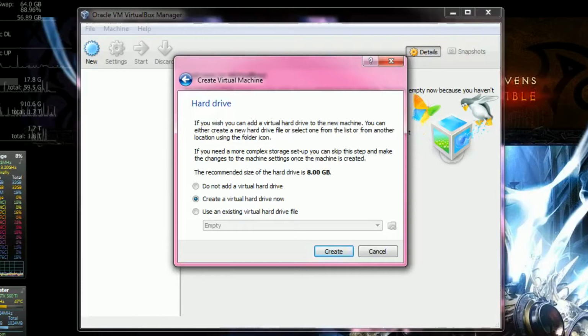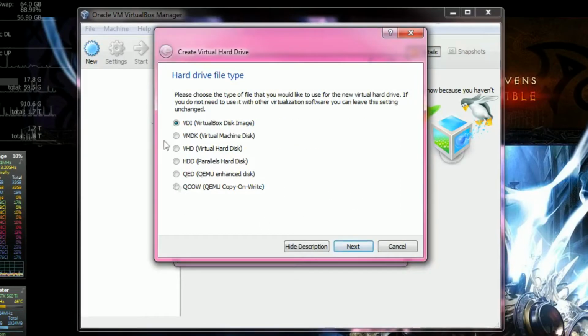The next part is choosing the hard drive, and typically you don't need to change any of this. The recommended size of the hard drive is 8 gigabytes, like it says here, and it defaults to having you create your virtual hard drive right away, which there's really no reason for us not to. So I'm just going to click on Create. When choosing any of these, just keep it as the default, a VDI, VirtualBox disk image. You can choose one of these others if you want, but there's really no reason to unless you know what it is and you have some specific reason to choose one of these others. So just leave it as a VDI and click Next.